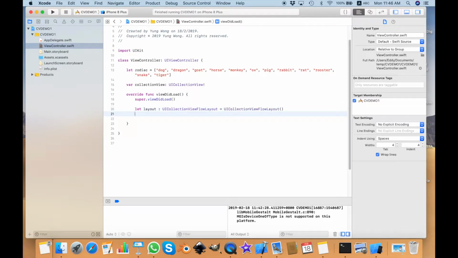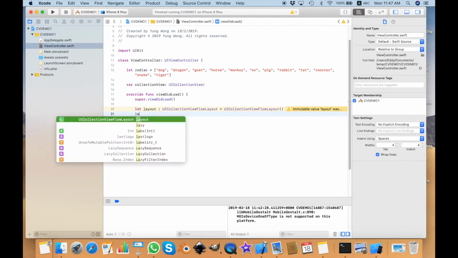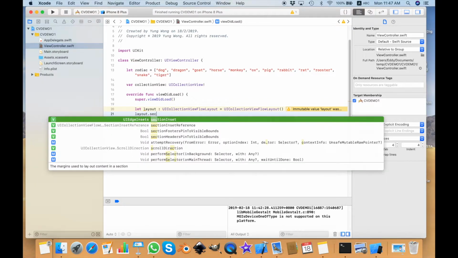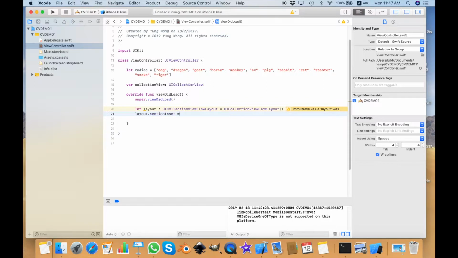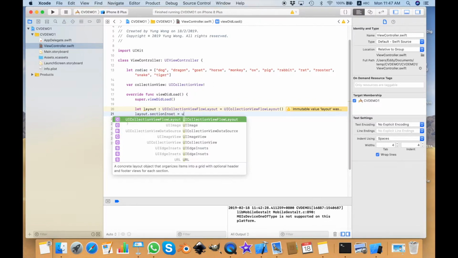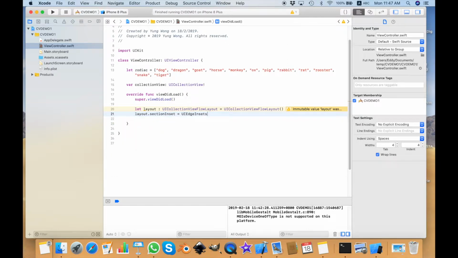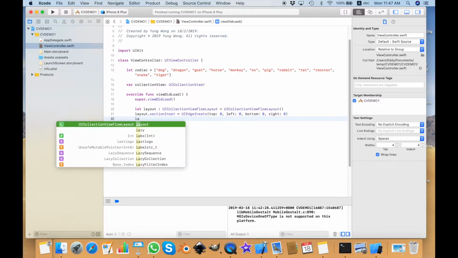It is not like a table view, which is quite direct from top to bottom. For the UICollectionView, the cells can be placed anywhere within that collection view. So this layout is quite important. For this demonstration, I just make it quite simple. The section inset will be UIEdgeInsets, so the top, bottom, left, and right are all set to 0. But in the future, you can put some inset in each direction to look better.